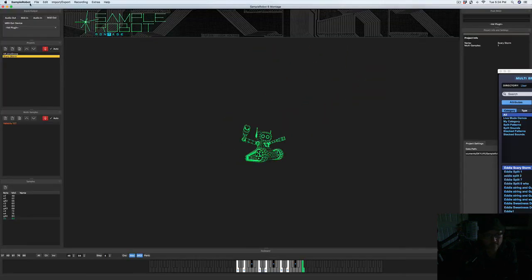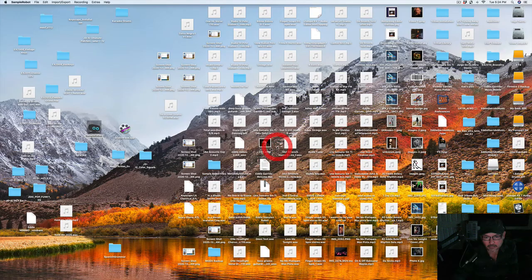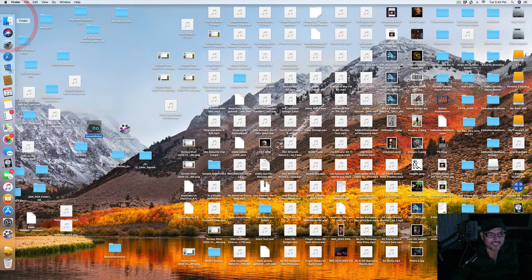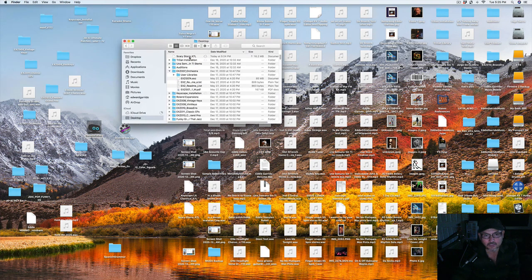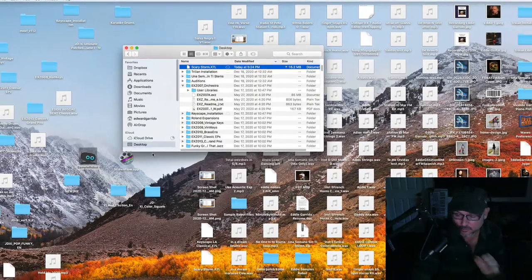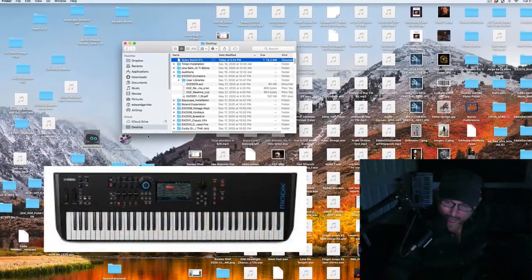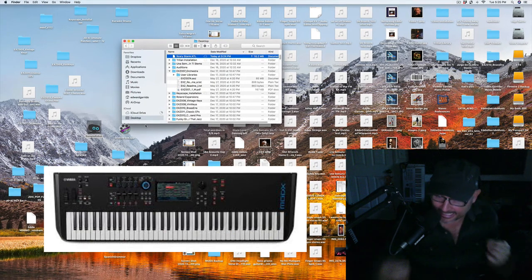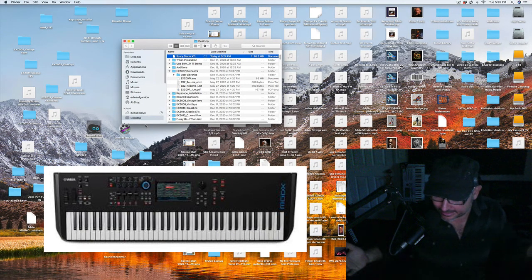And that's it. Now if I close Sample Robot, yes, I really want to quit. Somewhere in here, Scary Storm XL. So all I have to do now is grab this file, put it on my USB thumb drive, and bring it into the MODX. And it will load on my MODX and work just like it was working on Omnisphere.